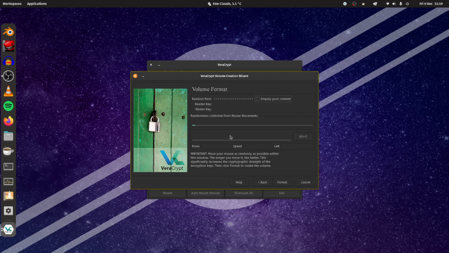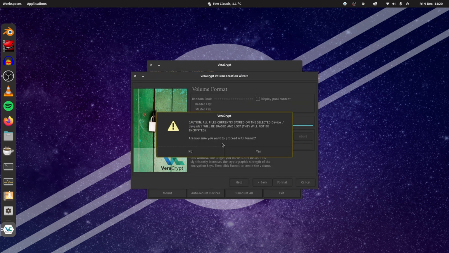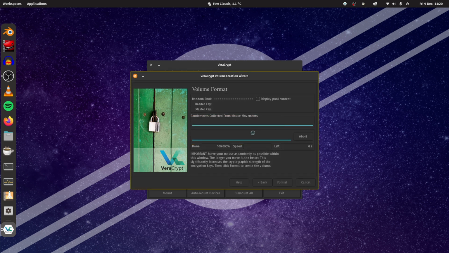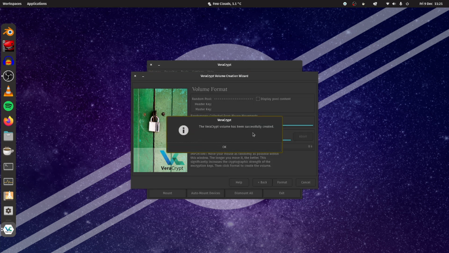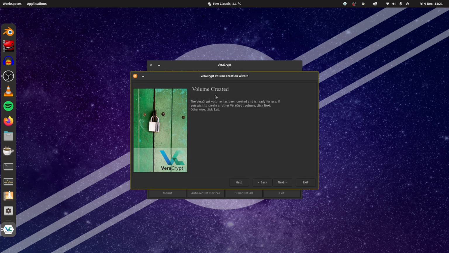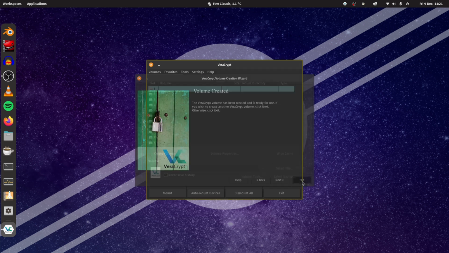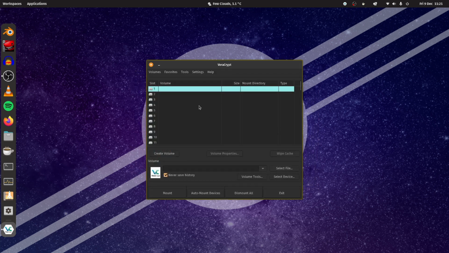And this is the interesting bit. We're now generating a random key, and I've fast-forwarded this 10 times the speed, because as you move around, note the mouse doesn't leave the window. It only counts when you're on that window. The random movements of your mouse generate a random key. And when the randomness collection from mouse movements is full, you hit the format button, and there we go. We are done. We have now created a password encrypted volume.